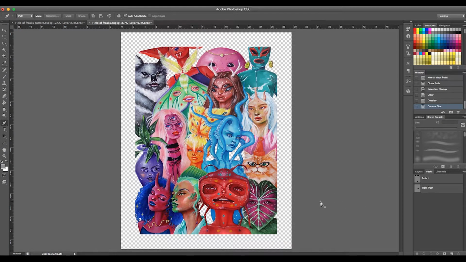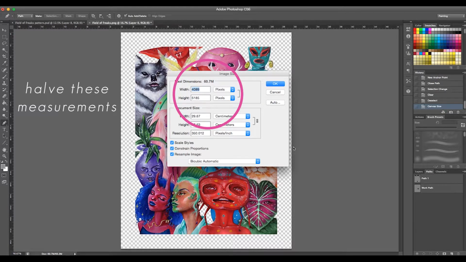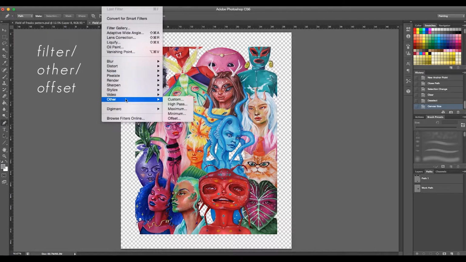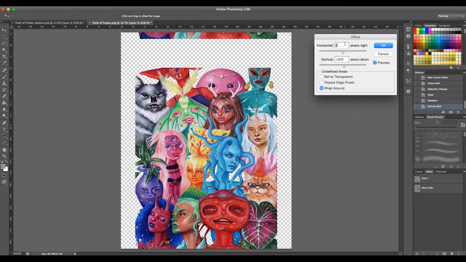And then you're going to go into Command Option I for Image and get the measurements of the pixel size or centimeter or millimeter size and write that down. Once you've done that, in the menu bar go to Filter, Other, Offset, and then it'll come up with this window, and type in your new halved measurement with a minus in front of it.